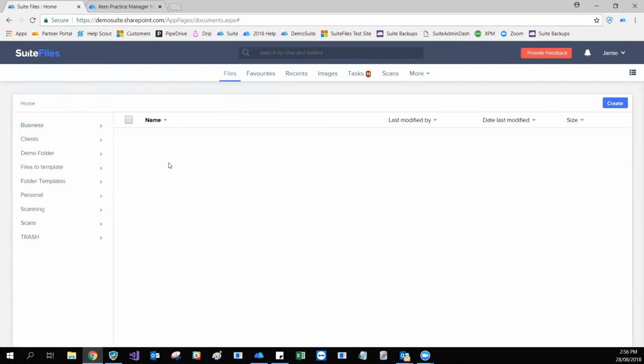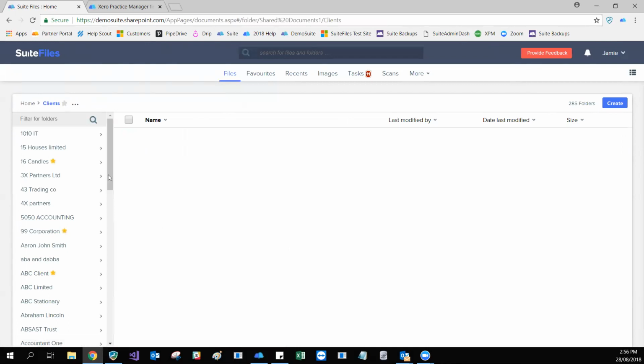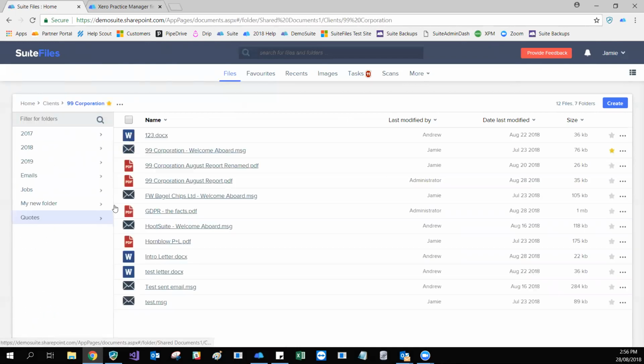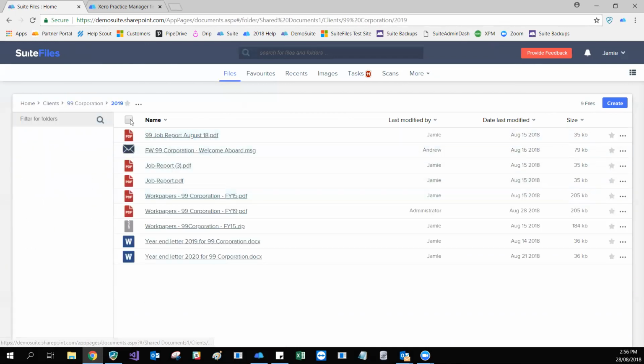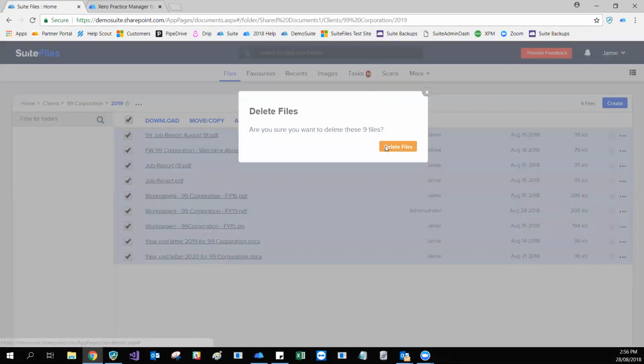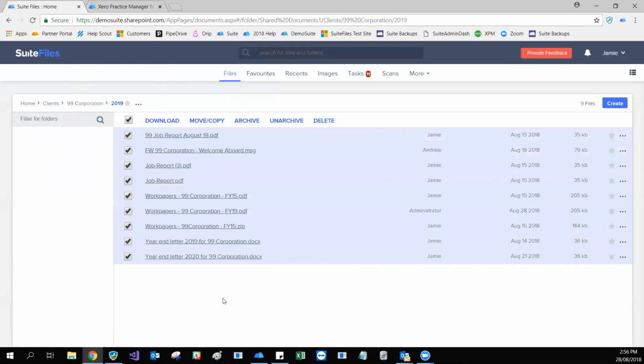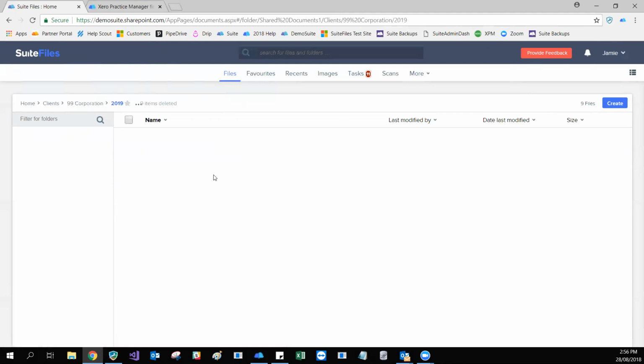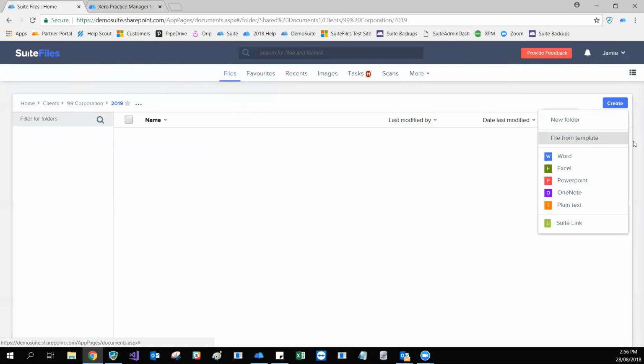But now that I've saved that, let's have a look at how we can create a new file using that template. If we go into a client folder, 99 Corporation is always a good one. Let's just actually delete these files really quickly. Cool. So what we're going to do is create a new file using that template that we just saved. To do this, we want to click on the Create button at the right-hand side of our screen. We want to select the File from Template option.